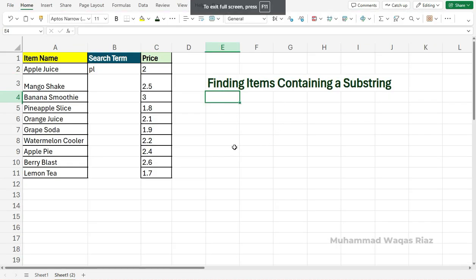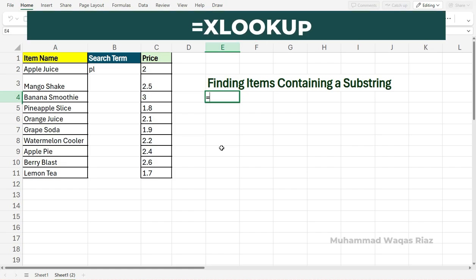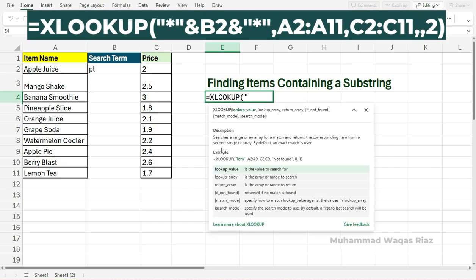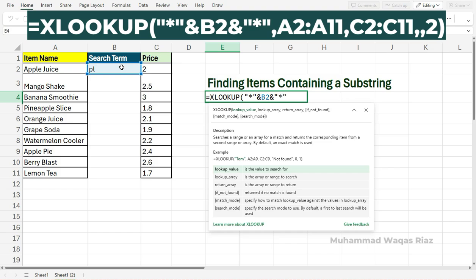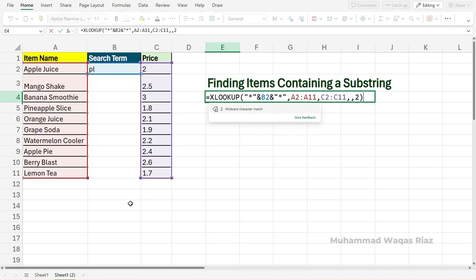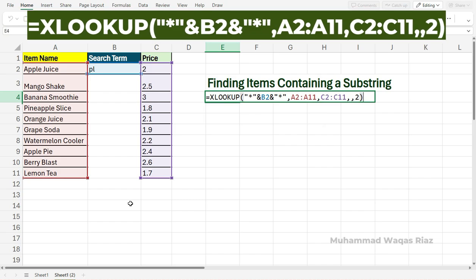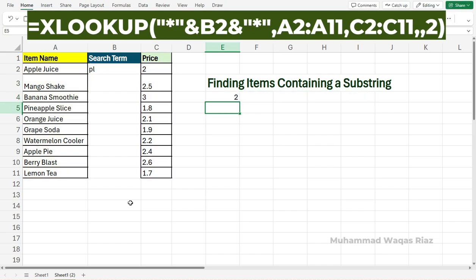Now let's try a different example. What if we want to find an item that contains the text, even if it's not at the beginning? For that, we use a slightly different formula. In this case, the asterisk is added before and after the search word. This tells Excel to look for any item that has that word anywhere inside it.